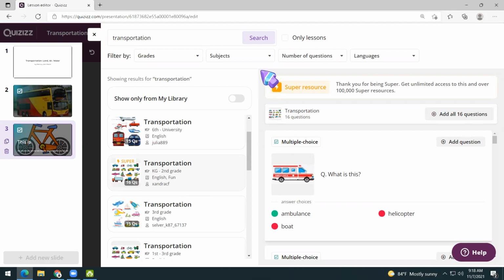So if you can start, Ate, you can log into Quizizz. Go to Quizizz, and then on the left side, click on create. And then you will see lessons. Click on lessons.